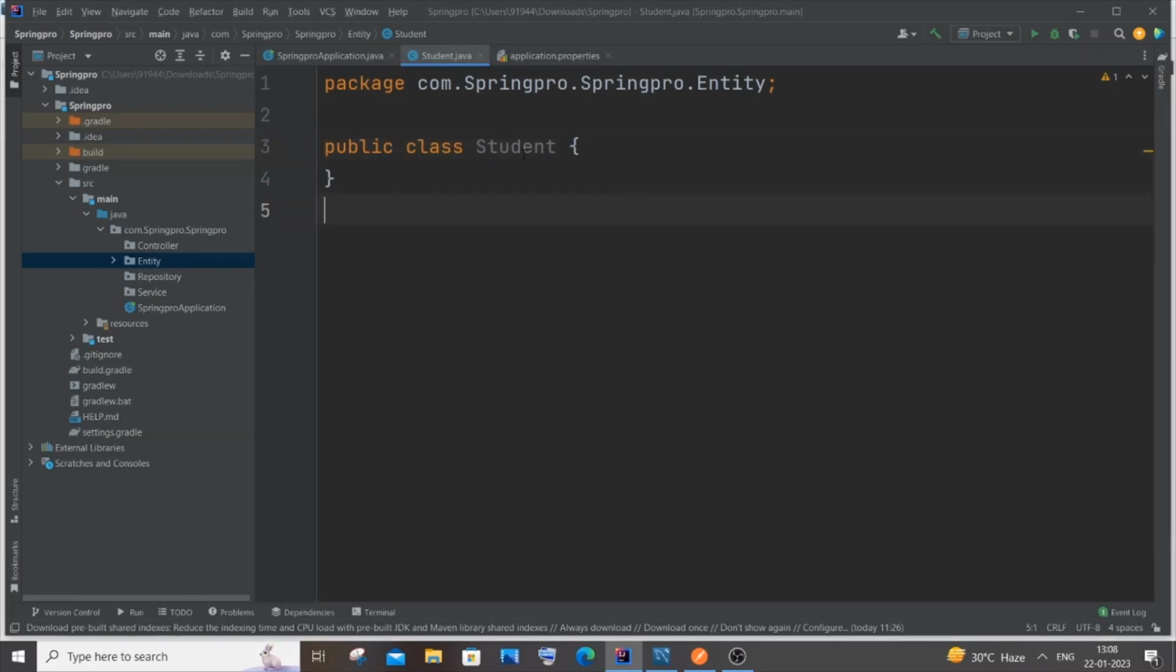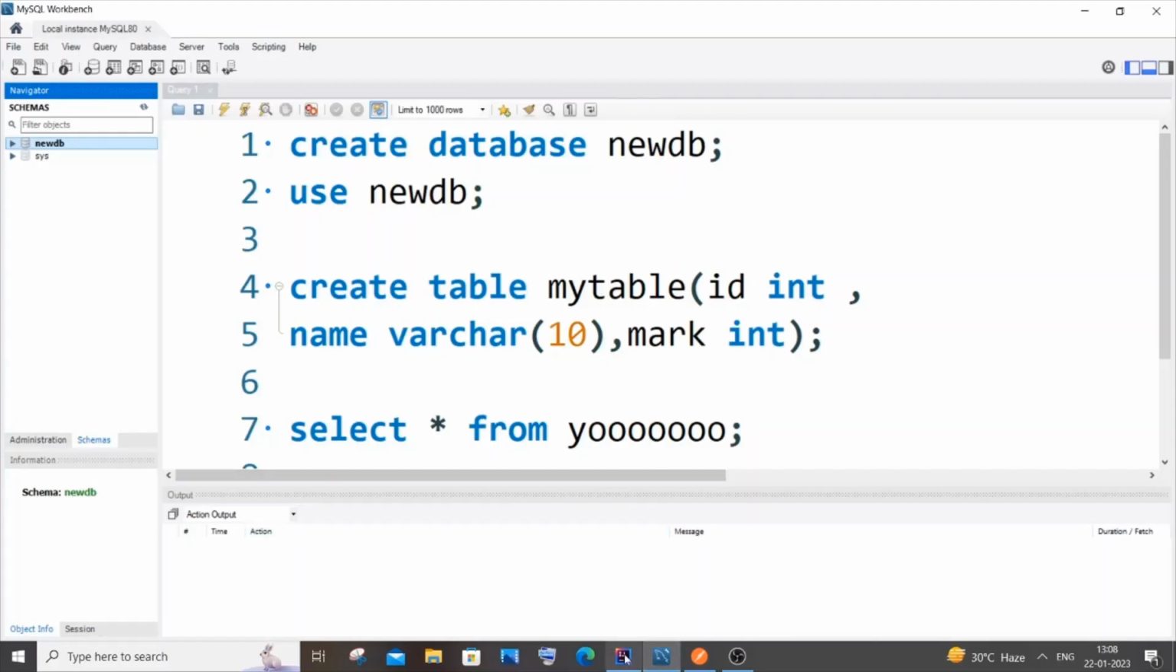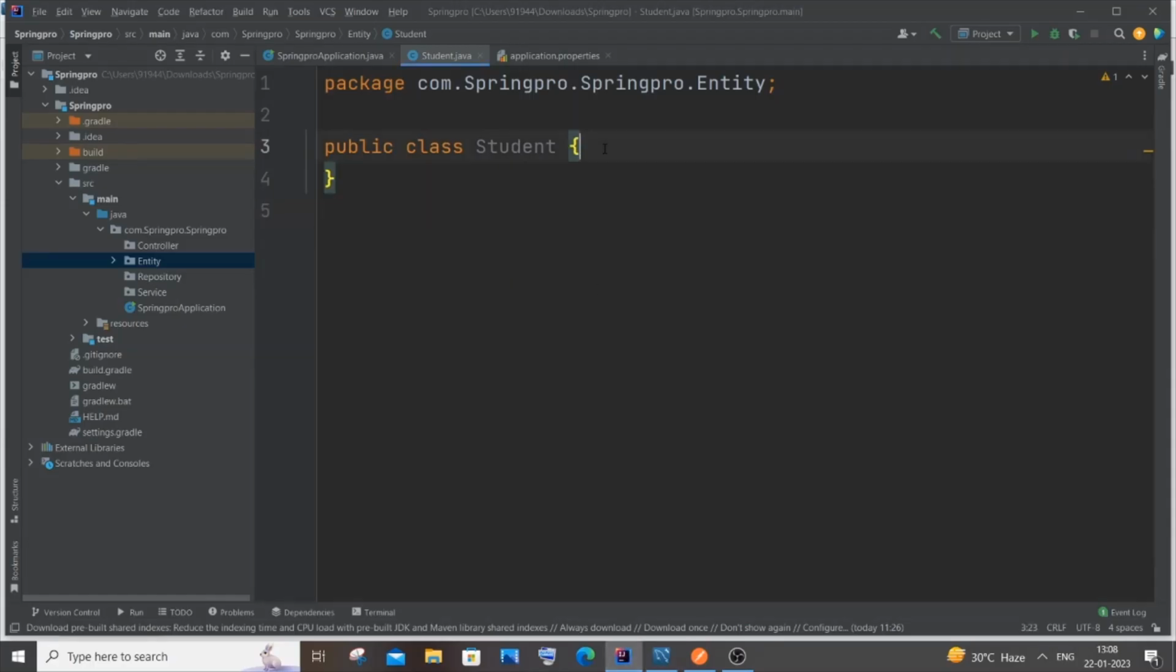Through this class, we will be able to add properties and column names for the table that we are going to create in our MySQL. Just imagine this as a class representation of a table. Basically that's it. So first let me add the column names. After that I will go and annotate the main class. I will have three columns here, which are ID, mark and name.